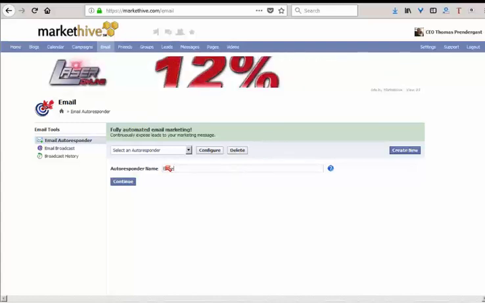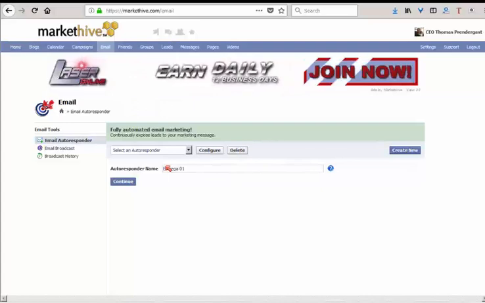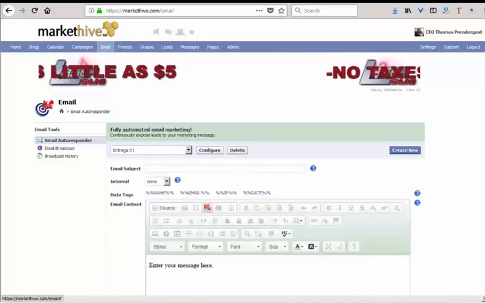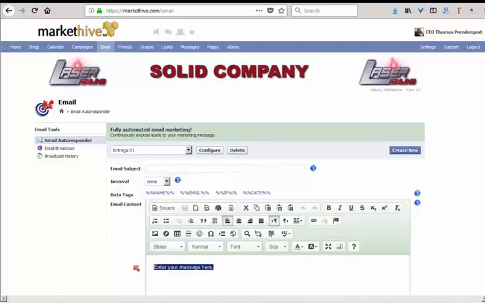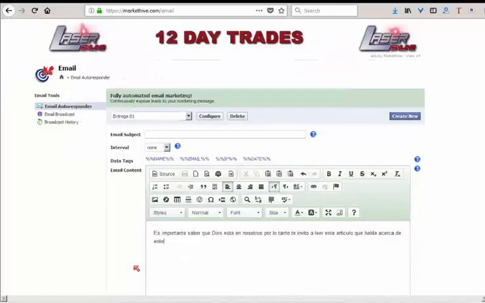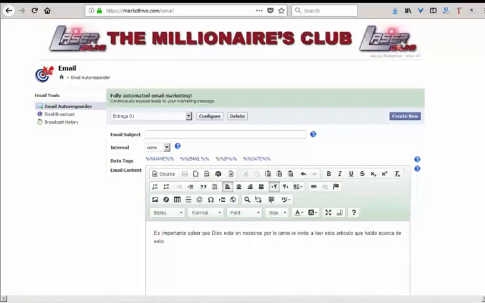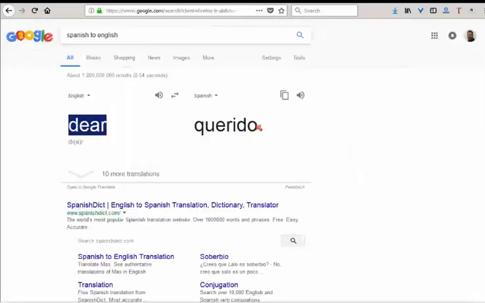Okay, continue. Add email. So our first email, email subject, and enter your message here. So here's our message. And we need the link. And we're going to need the deer. So that's why I put in here the deer. I'm assuming this is what we want. So we're going to take that, put that right here at the top.